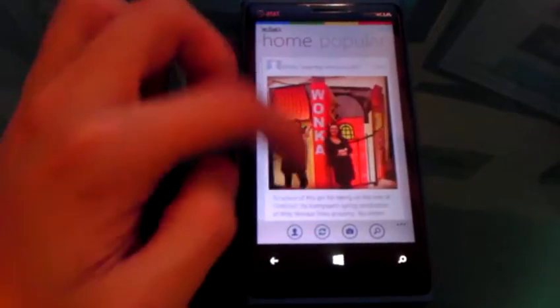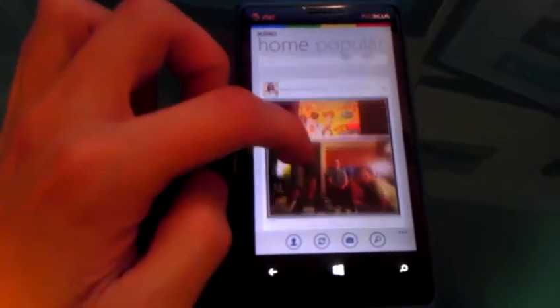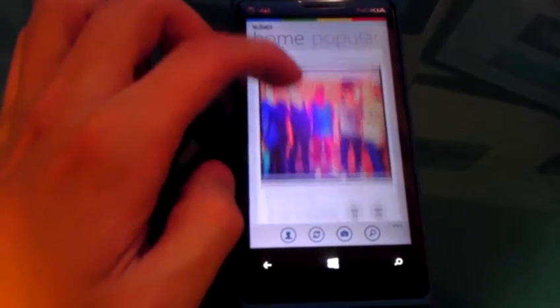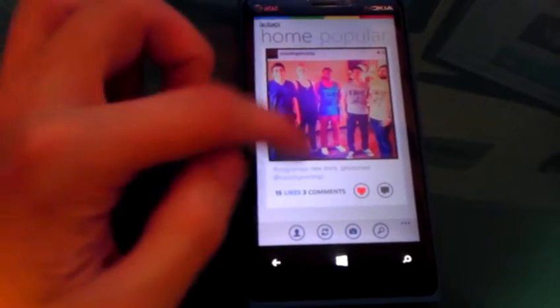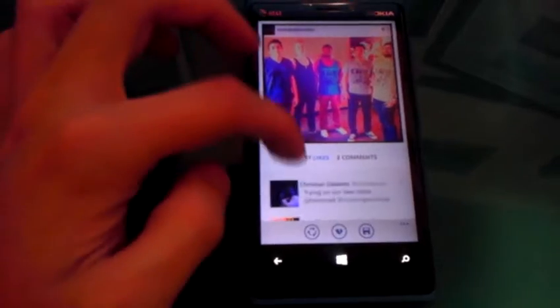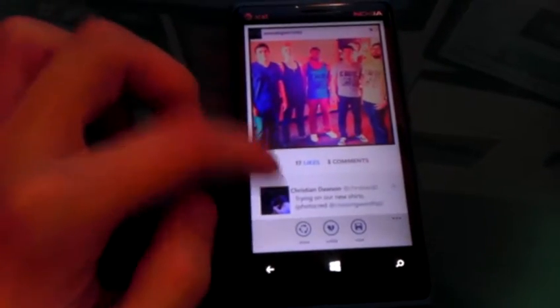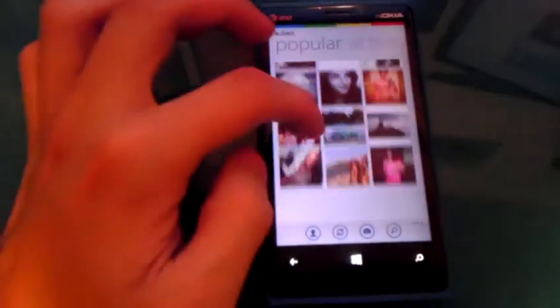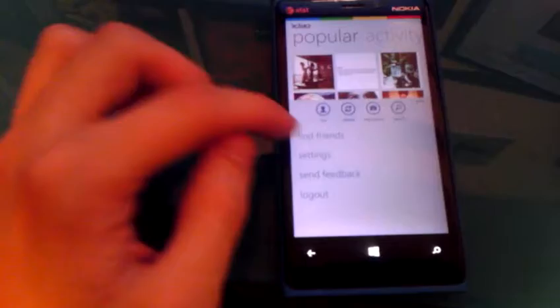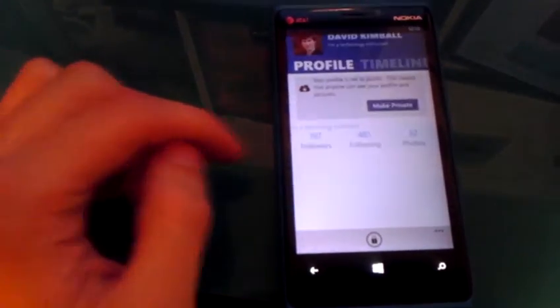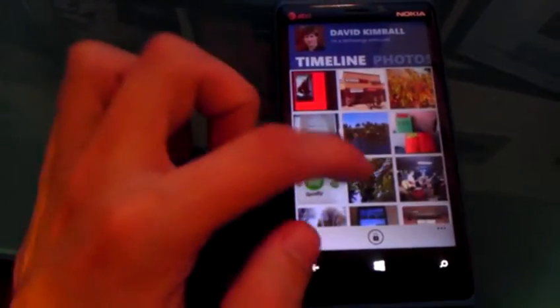As you can see, the main feed here works just like the other Instagram applications. And a simple double tap on a photo will get you a like. You can leave a comment by tapping on the photo and leaving a comment here. You can also save and share photos, which is a neat feature. The popular feed is still here. There's a quick link to your profile right here, which seems to be working pretty well.